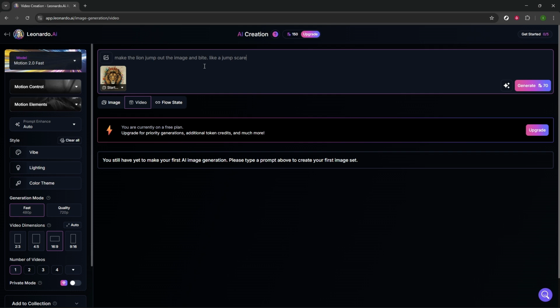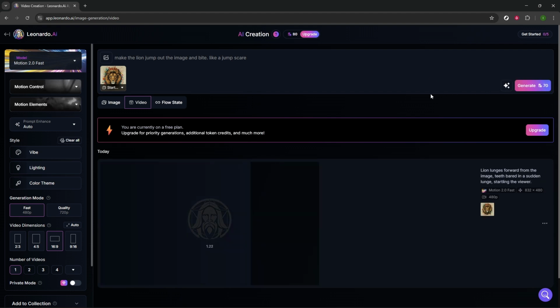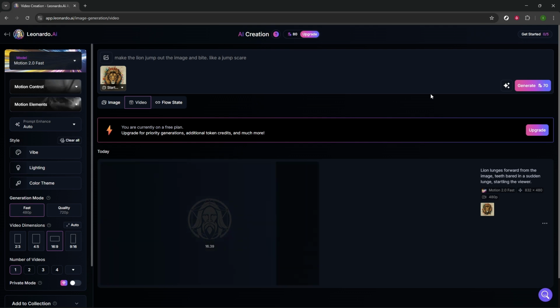Finally, with your prompt set, the last step is clicking on Generate. This is the point where Leonardo AI utilizes its advanced algorithms to bring your image to life, creating an animation based on your input. It may take a moment, so be patient.